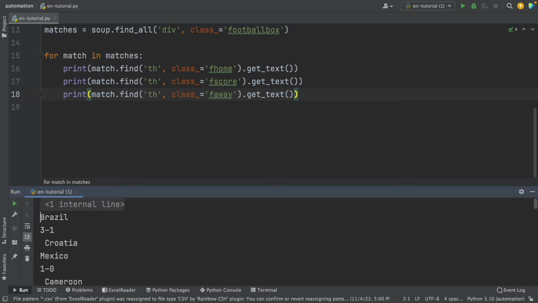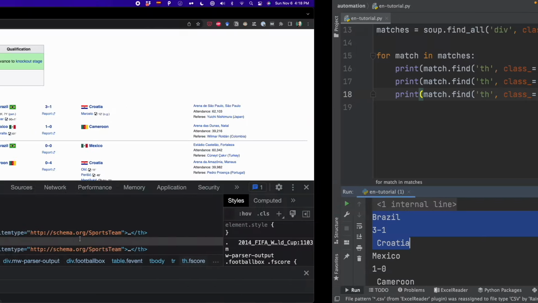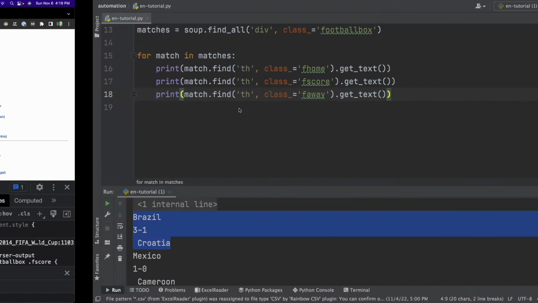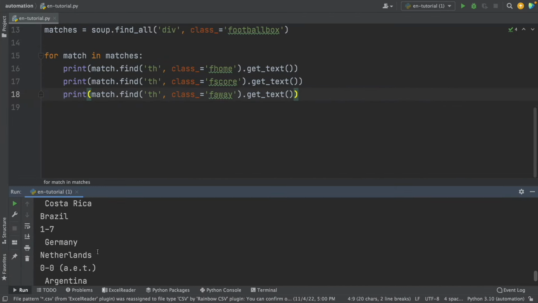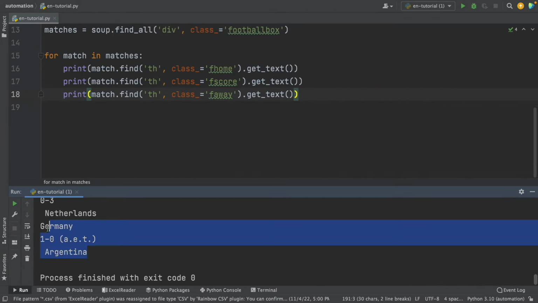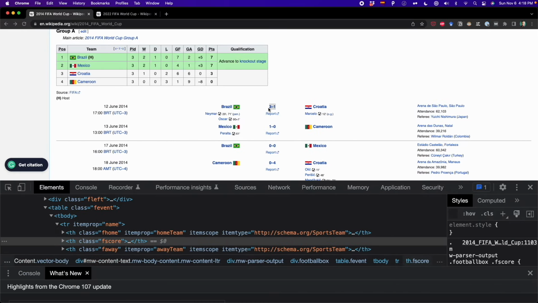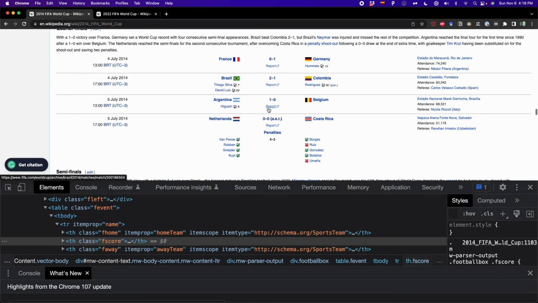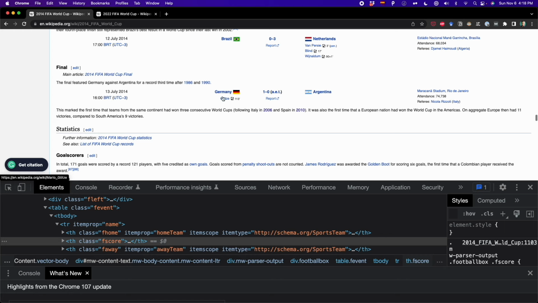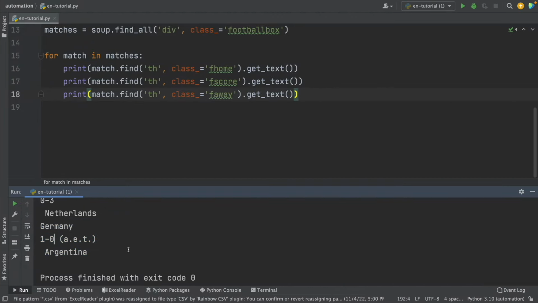So we have from the first match, which was Brazil-Croatia 3-1, which is this one, until the last match, which is Germany-Argentina. This was the final. And if you scroll down, you're going to see that is here, the last match. So 1-0, and it's here 1-0. So we successfully extracted all this data.